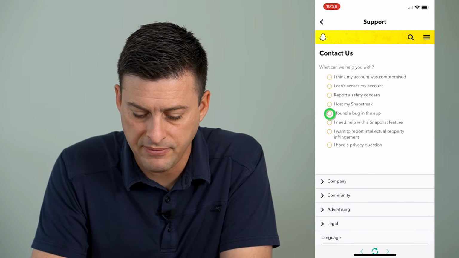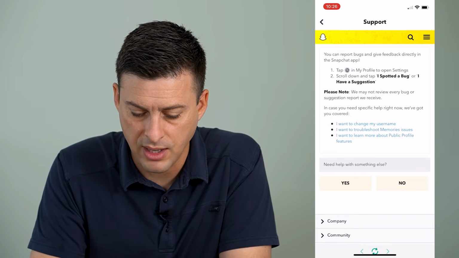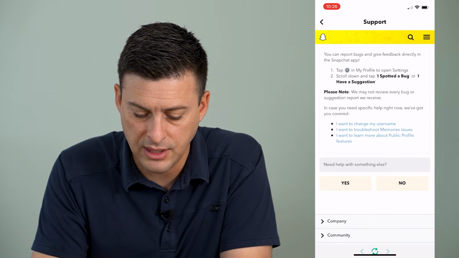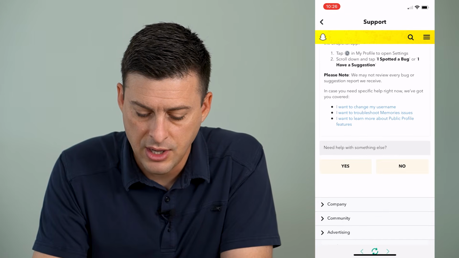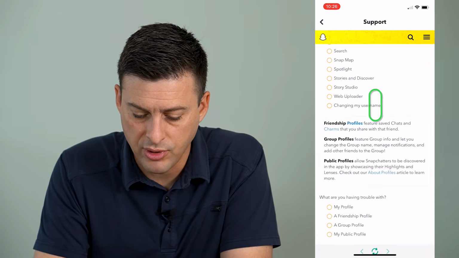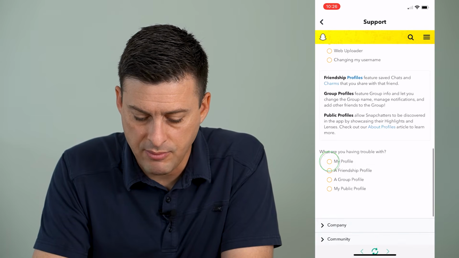You can see on here we can choose I need help, or I found a bug in the app, something like that. And on here you can see need help with something else. I can say yes, and then say something like profiles, and then my profile.